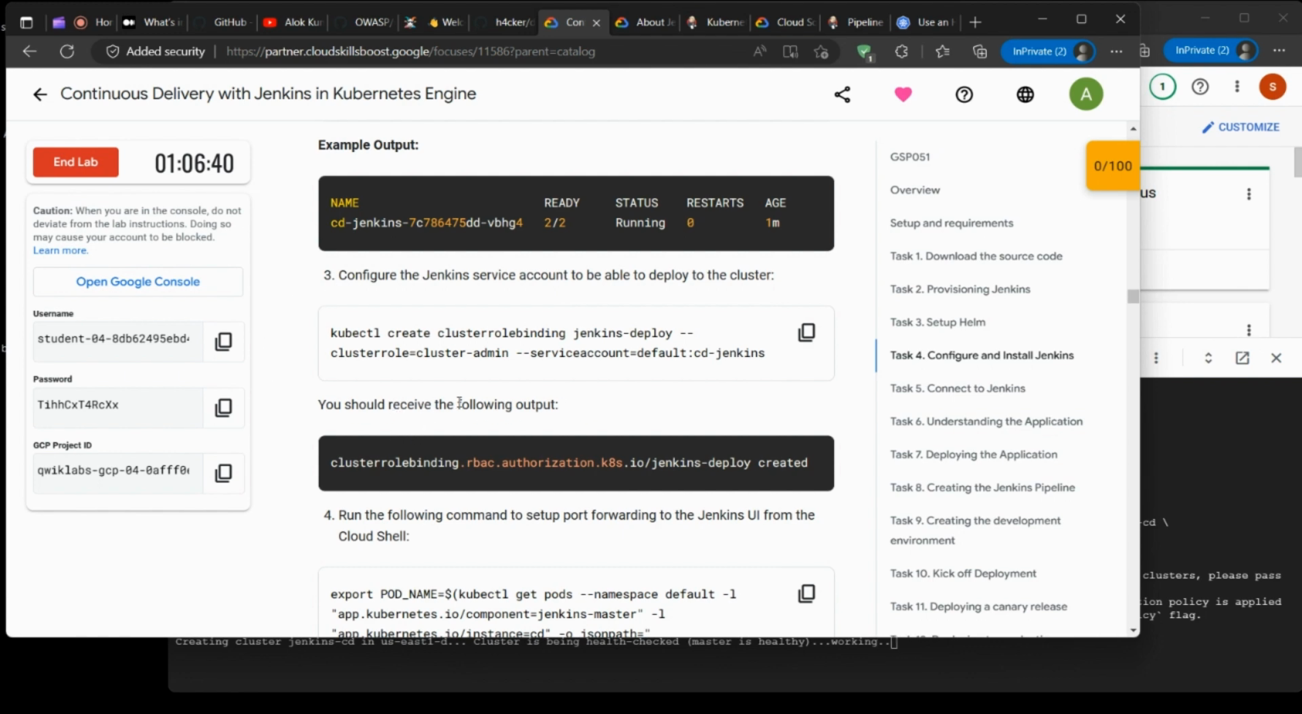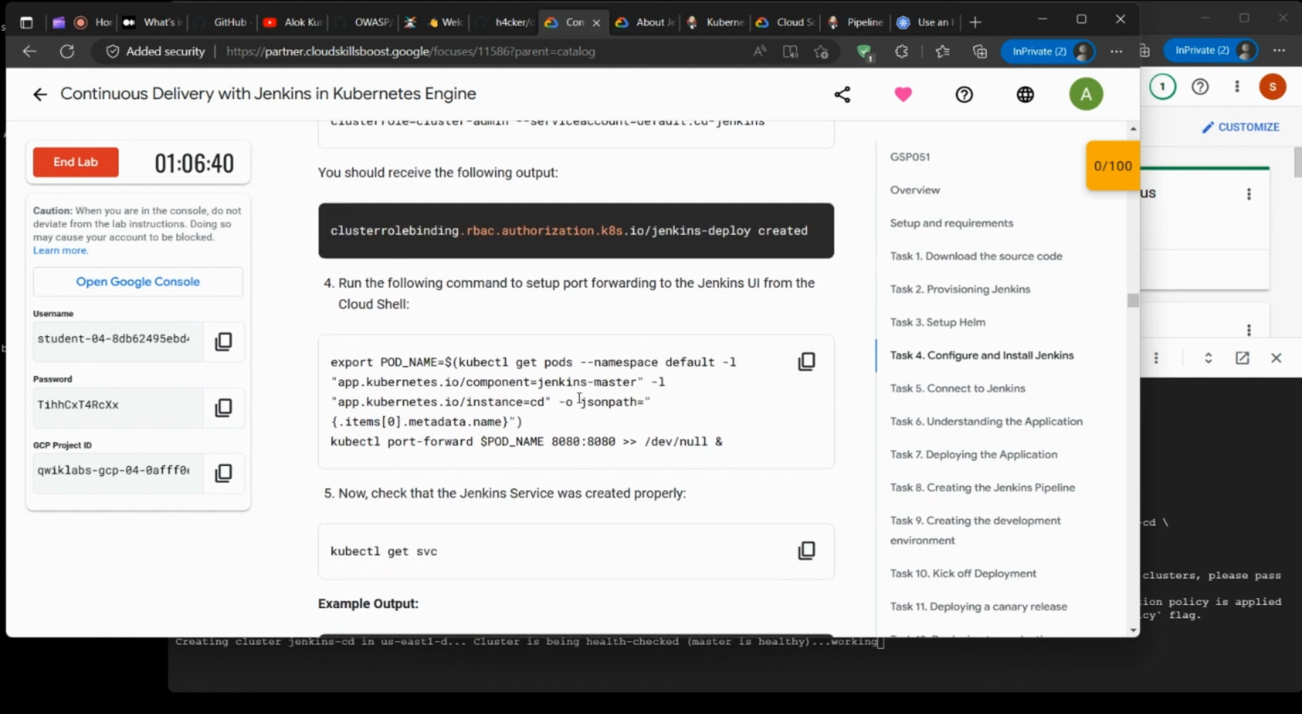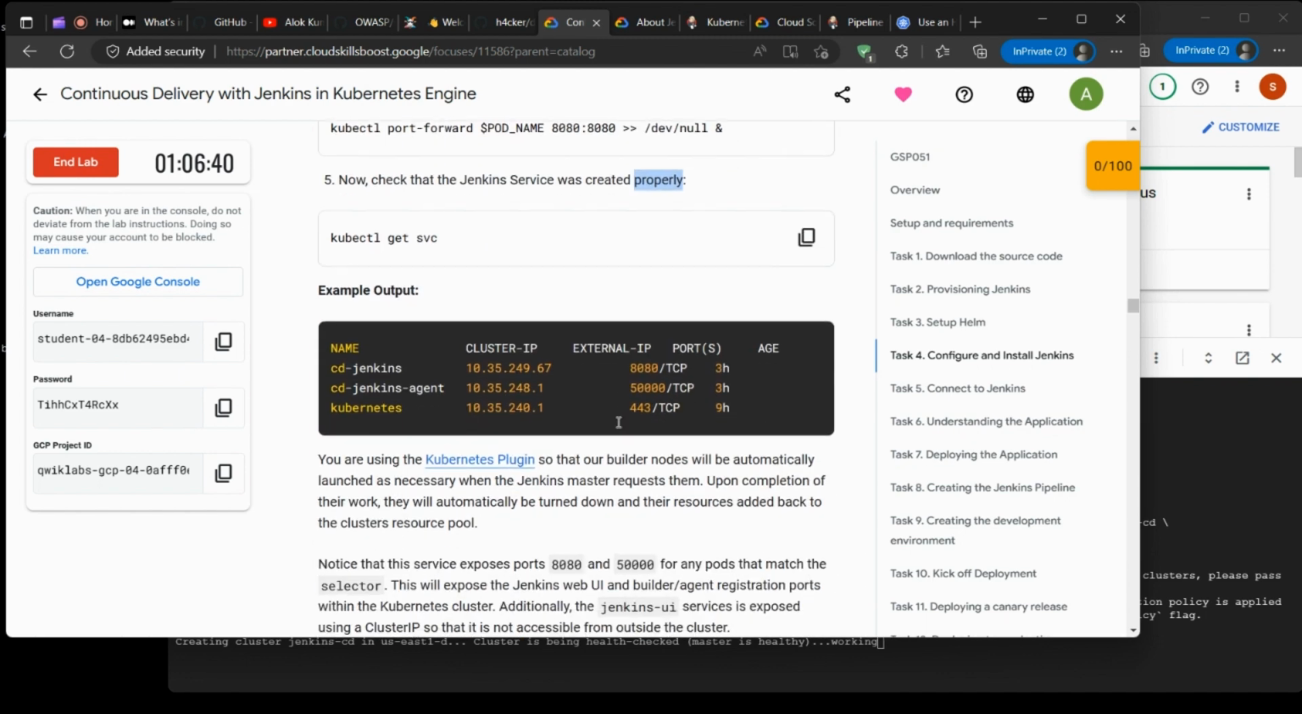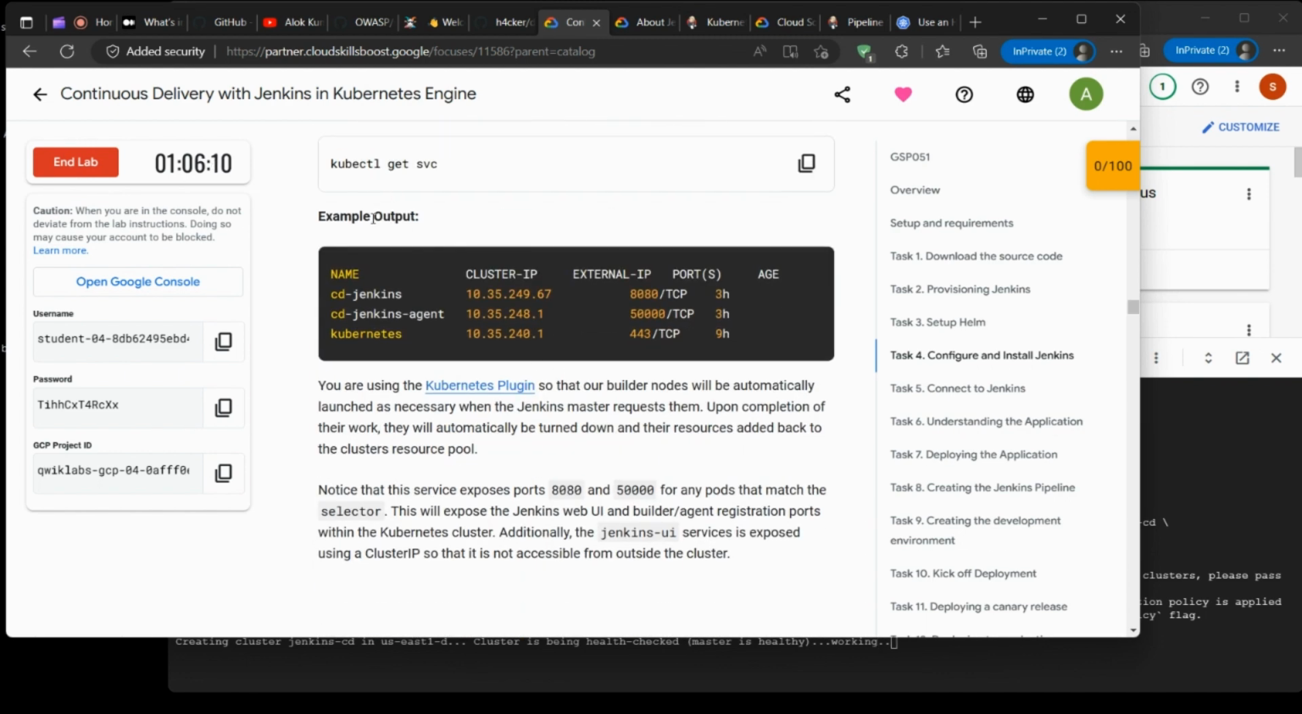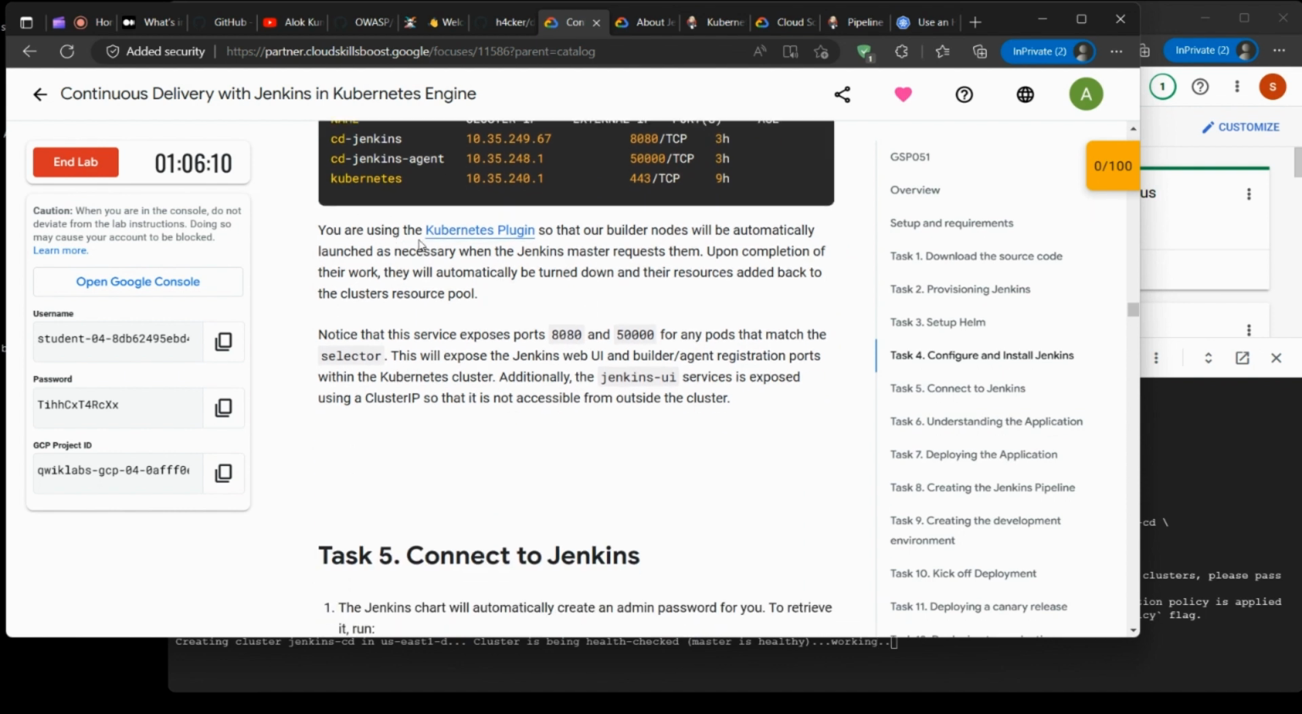And we should receive the following output. Then run the following command to set up port forwarding to the Jenkins UI from the Cloud Shell and check that the Jenkins service was created properly. With this command, and this is the example output, you are using the Kubernetes plugin so that our builder nodes will be automatically launched as necessary when the Jenkins master requests them.